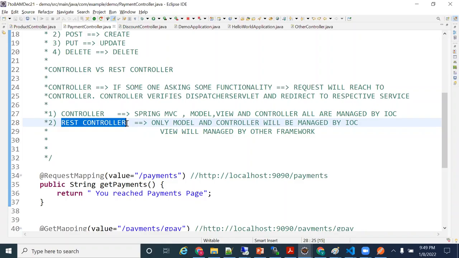Is that clear? Anyone? Yes, sir. Any other questions, guys? Controller versus REST controller.